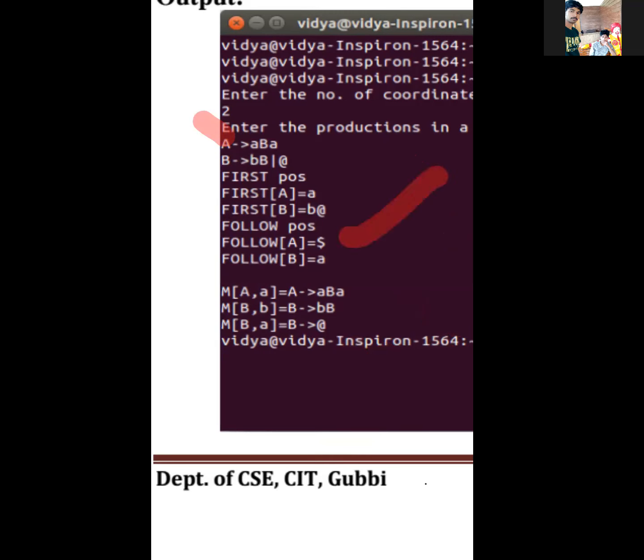Follow of B. Why is it a small a? Anybody? Follow of B is small a because we are following B with one more terminal symbol. In the first line only it is there. We written this one. A is the starting symbol, so whenever we follow A as a start symbol, it ends with a dollar. Follow of B is another terminal symbol a. So we have to write it as dollar and a. Put follow of A as dollar symbol. B will be the non-terminal symbol, followed by another terminal symbol a.